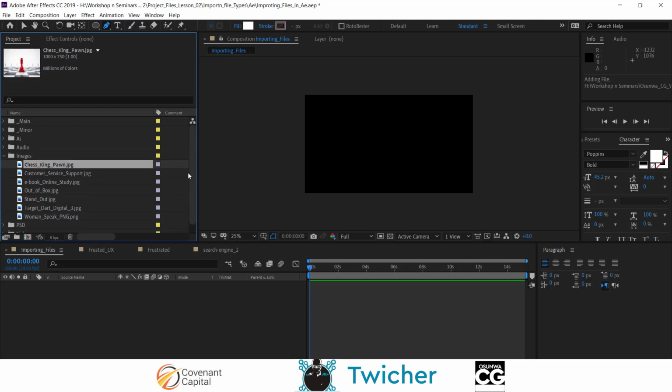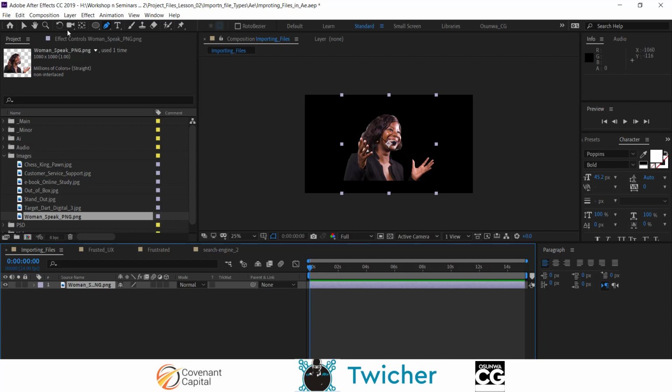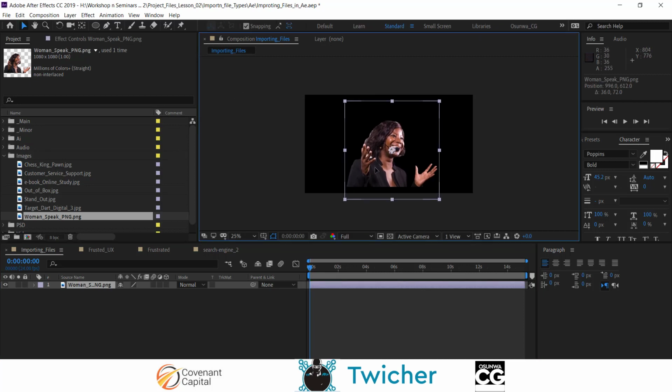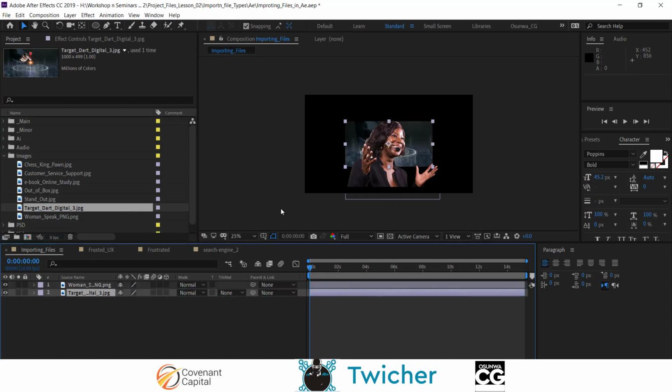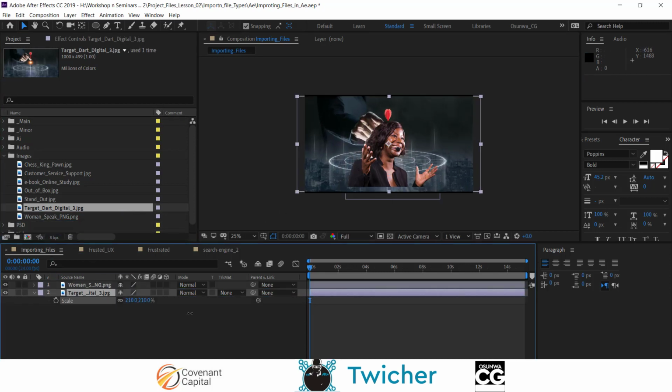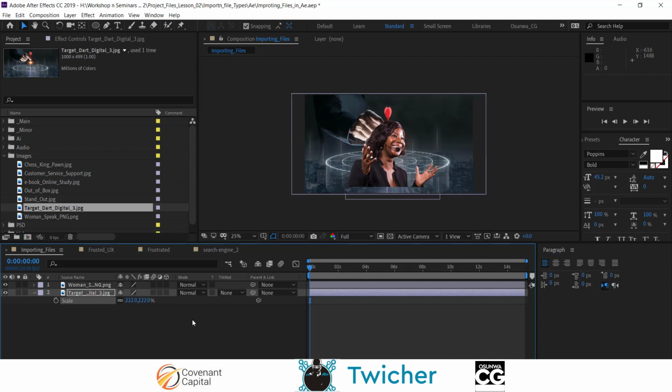So this is how to import images, both PNG and JPEG. Let me drop this here. See, this is how they behave. And press V to bring out my selection tool. So this is how it behaves, and this is how JPEG also behaves. So I can scale this up to fit my composition.